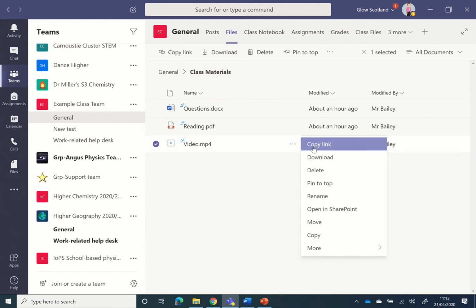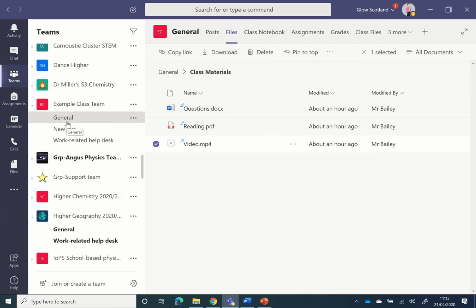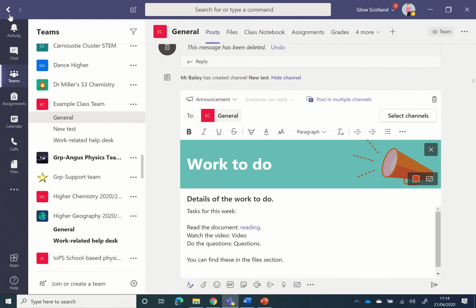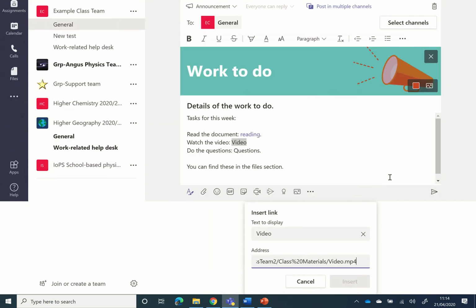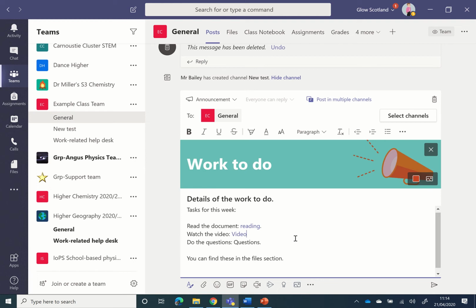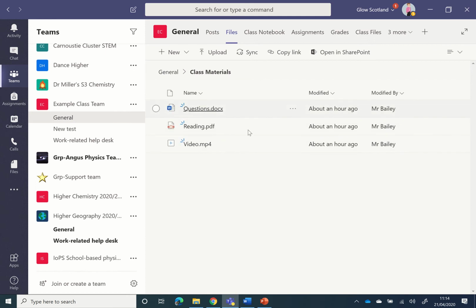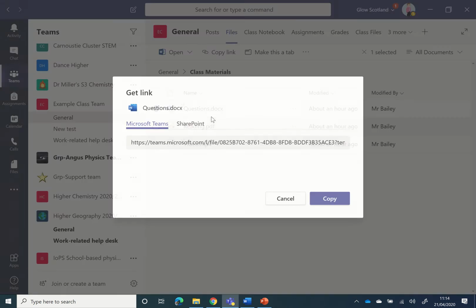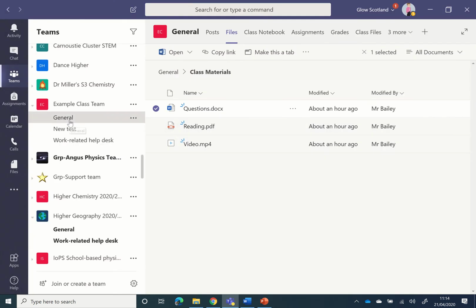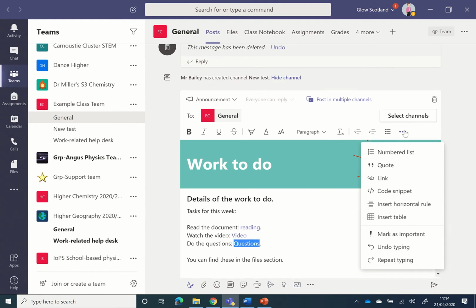So we can do the same with the video file. That's here. So we can copy the link, and copy, go back to the post on the side here, or you can click the back arrow at the top. That will work too. Select the bit that you want to hyperlink, choose the link option, Control V, insert to do that, and then we'll do the last one for the questions. So files, questions, copy link, copy, back to the post, questions, and add in the hyperlink.